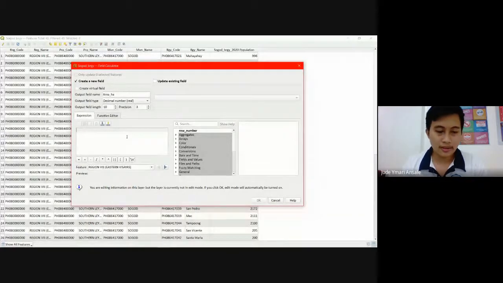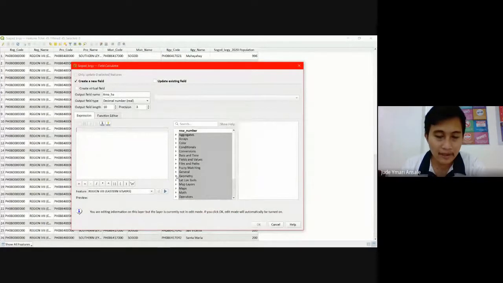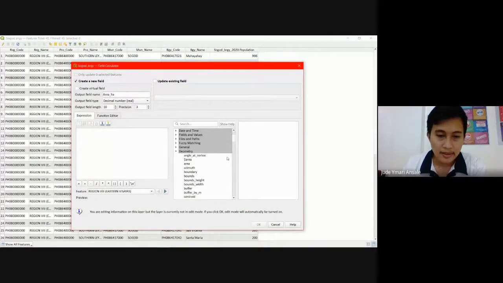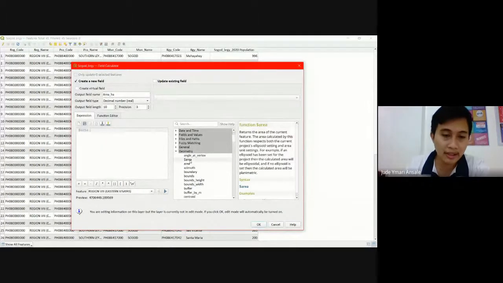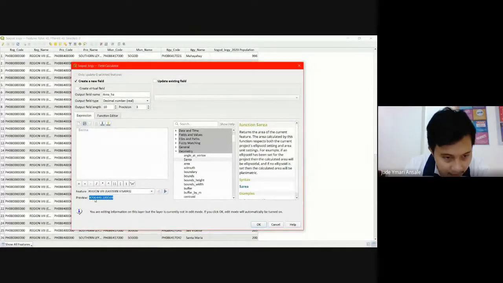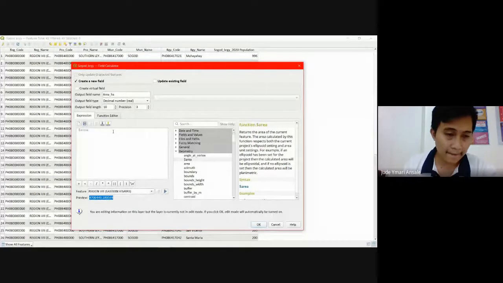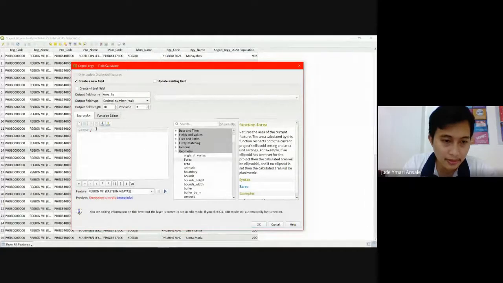Is the formula provided in the calculator? Yes, you can get the formula from the geometry. Since we're going to get the area, double click the area. Okay, so it gives 4,706,449,000. How are we going to convert this into hectares? Divide by 10,000. So, is it correct?